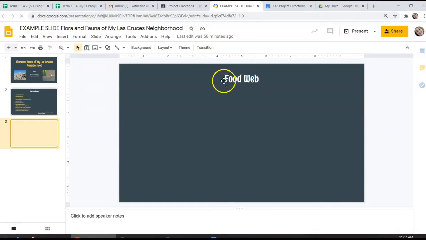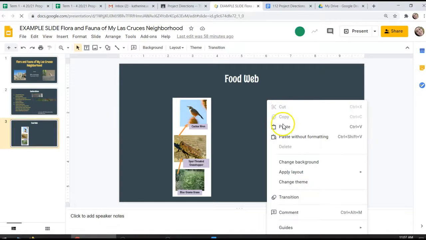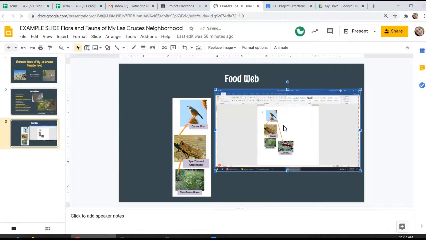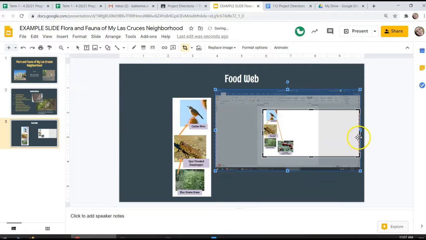All right, so I'm going to go to my food web slide, which is the last slide, and I'm going to push paste. It's going to paste the whole computer screen, but I don't want the whole computer screen. So I click on this and then I click on the crop button. Then I can crop it so that I'm only showing the part of the image that I want as part of my food web. And then I can just make it bigger and center it in here.